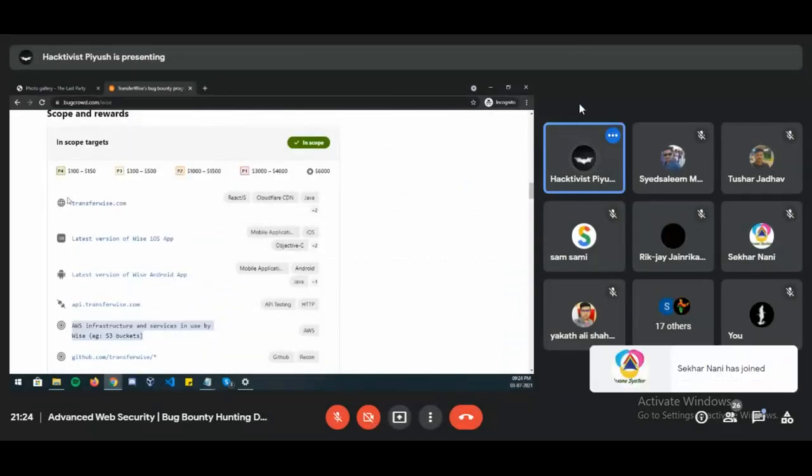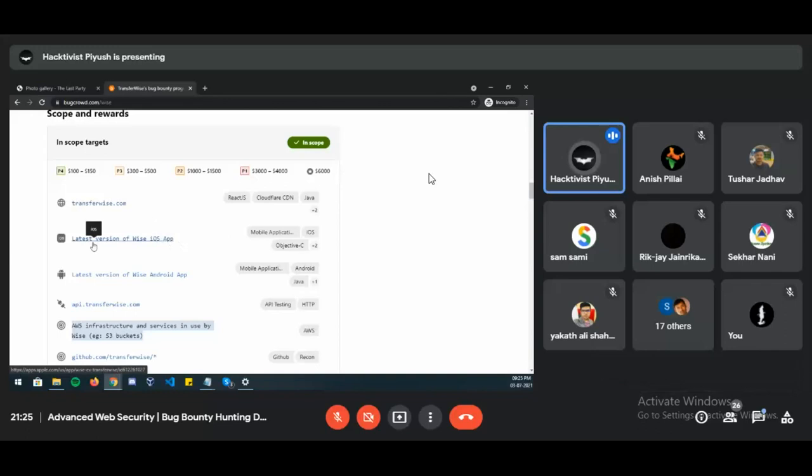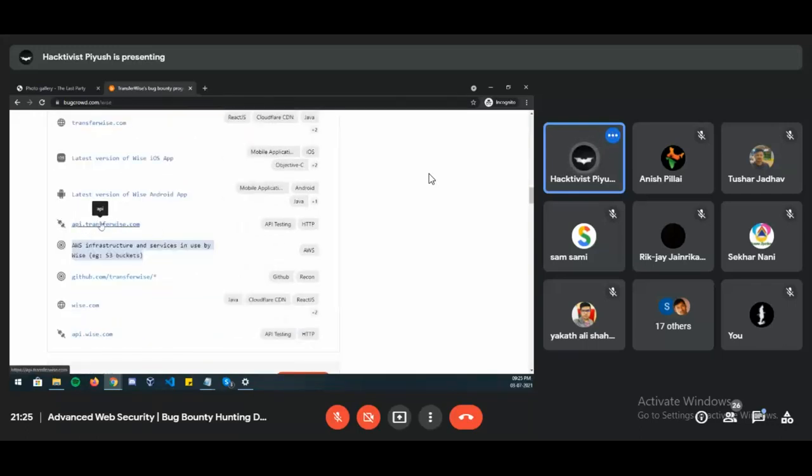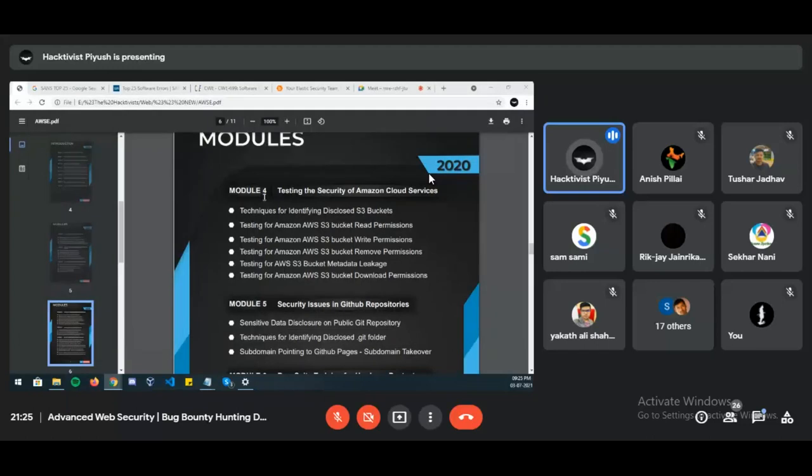What are the assets now? Their web application is there that you can test. Their iOS application is there. If you are aware of how to do iOS application testing, then you can go for it. We have a separate dedicated course for that as well, and a separate dedicated course for Android application pen testing. So these are different assets. Then API is another asset that any organization may have. AWS S3 buckets and AWS infrastructure and services are different assets. And finally, you may see the GitHub repository, which is another asset. So two extra assets are being covered over here.